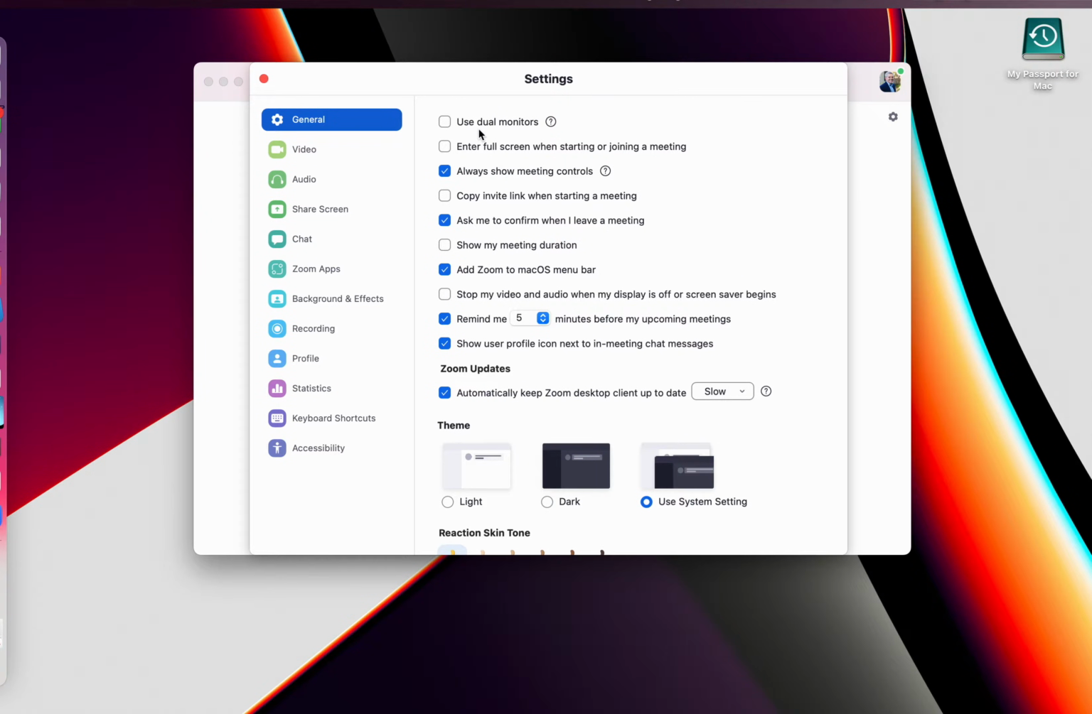We'll just race through a few of them. Dual monitors, if you've got an extra one. Enter full screen. If you don't do that, of course, you can always go full screen once you actually log into Zoom. When you start a meeting, that's just to copy the invite link to your clipboard, or else you can do that manually. When you leave a meeting, if you're leaving by mistake, then you can get a confirmation, to check you're sure you meant to leave the meeting. Show meeting duration is probably not something you're going to use.